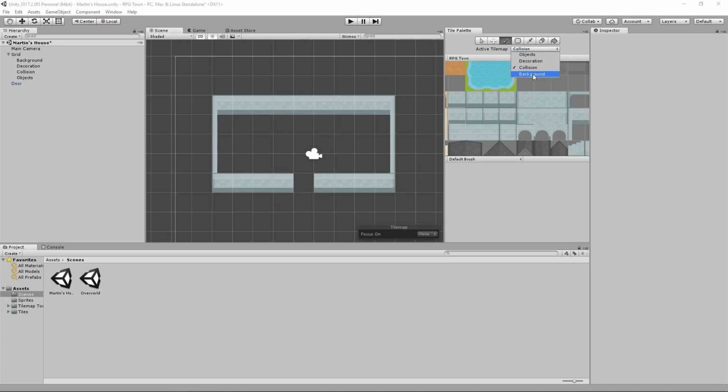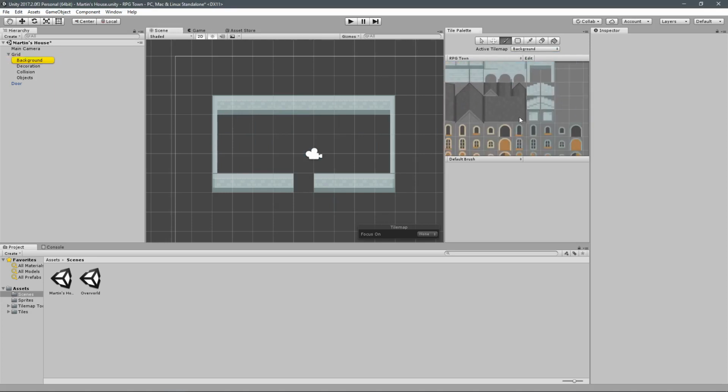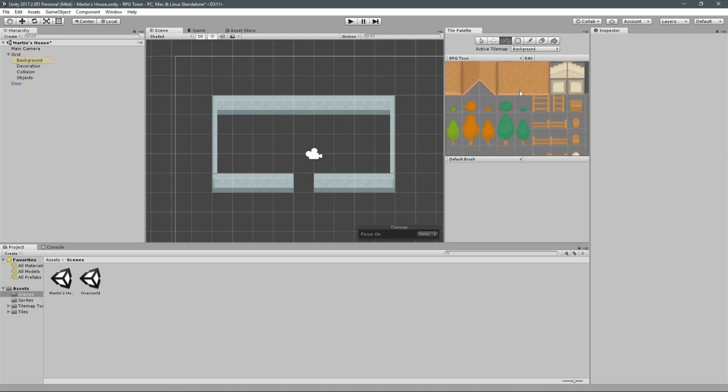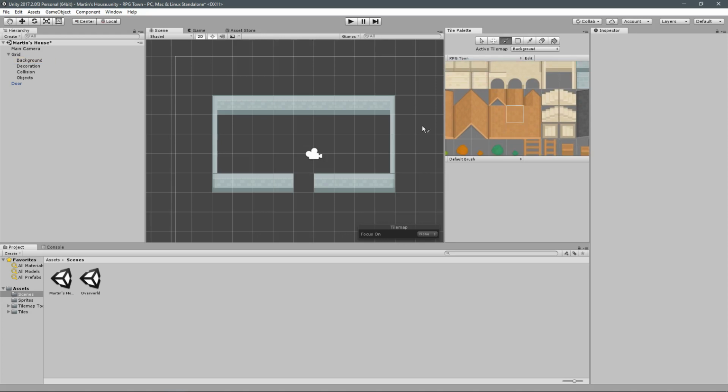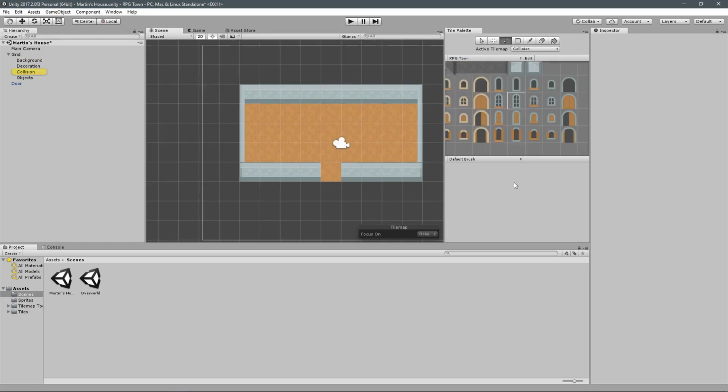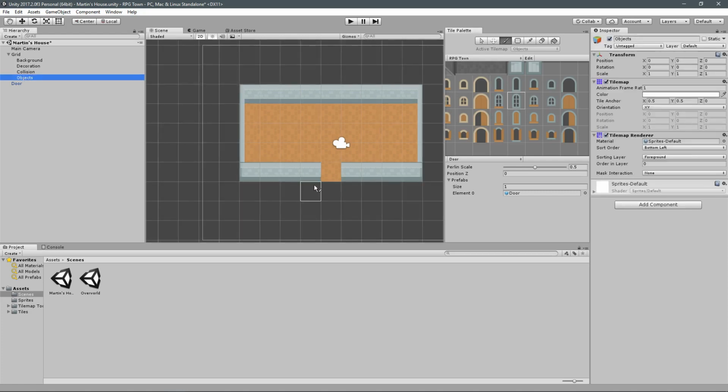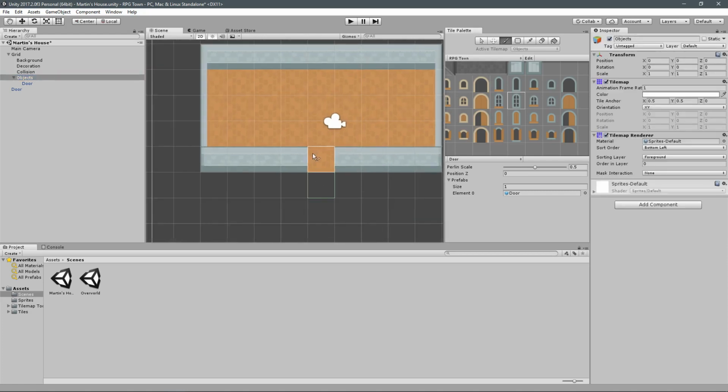Now for the floors, we can add this to the background. What kind of floor would we have? Let's just grab some of this wood here right in the middle. And this will be our floor. There we go. And I also know I want my door to be right on the objects layer. I'm going to paint it right there. So if we exit, we run into that, then we'll go outside.